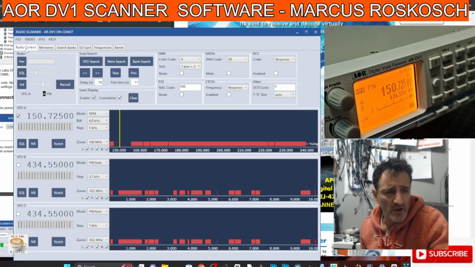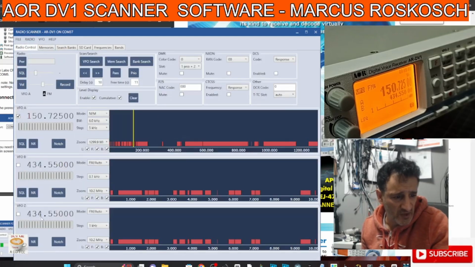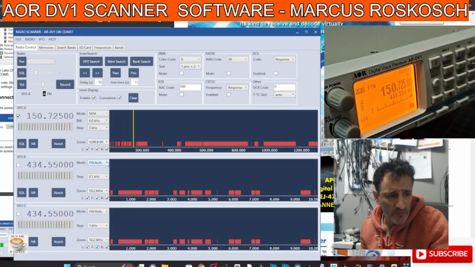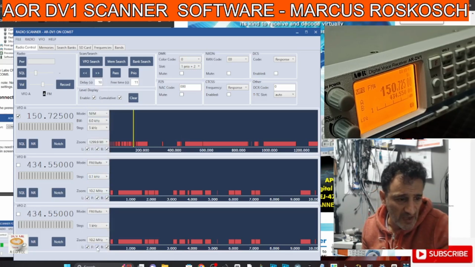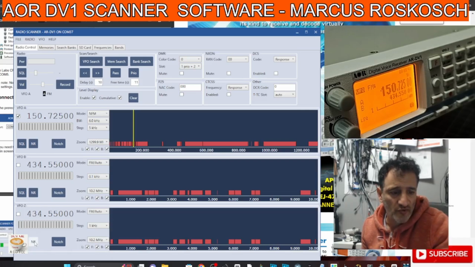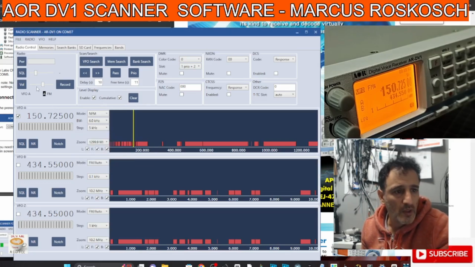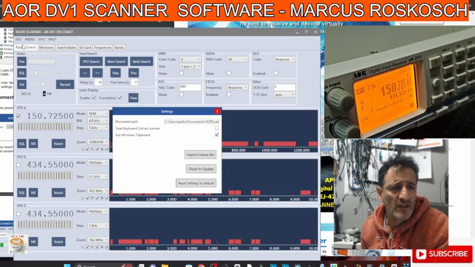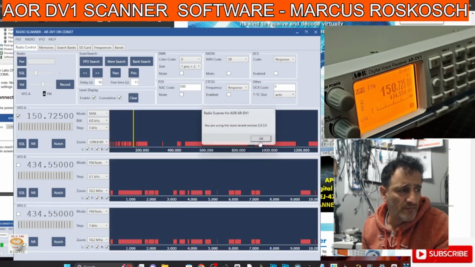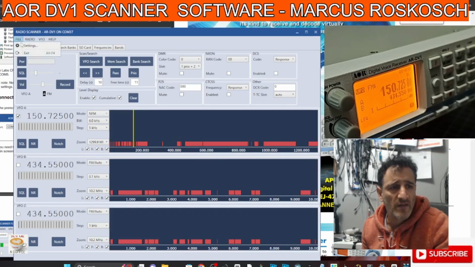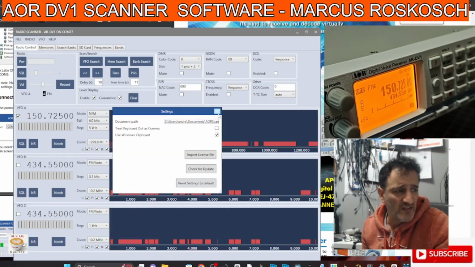And what else? Radio control is your main screen. You've got the mode, step, zoom, L, F, and B. LF and B, I don't know what that is. Notch, squelch, and noise reduction. And you can enter frequencies. Volume, squelch, file, settings. Import license file, check for update. Okay, we'll do that. No, it's the most recent version. So you saw that file, settings, check for update. Reset settings to default.